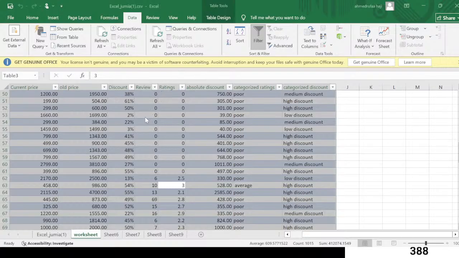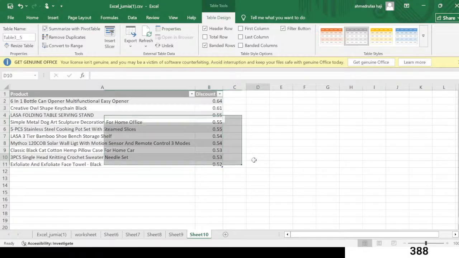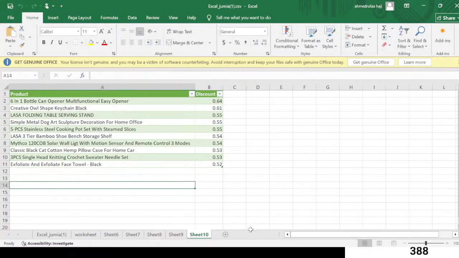Okay, so we'll do the same procedure to keep the top 10 products with the highest discount. Then Close and Load. It will form a new sheet where you will see the top 10 products with the highest discount. You can see there a 64% discount. This is the top 10 products with the highest discount.